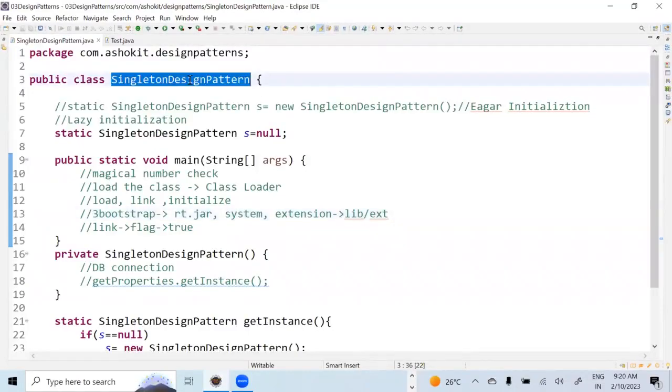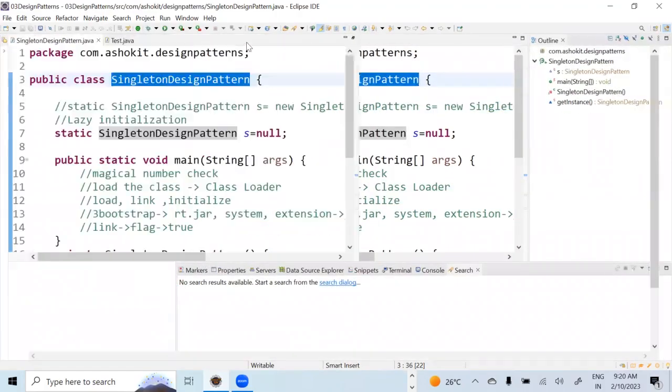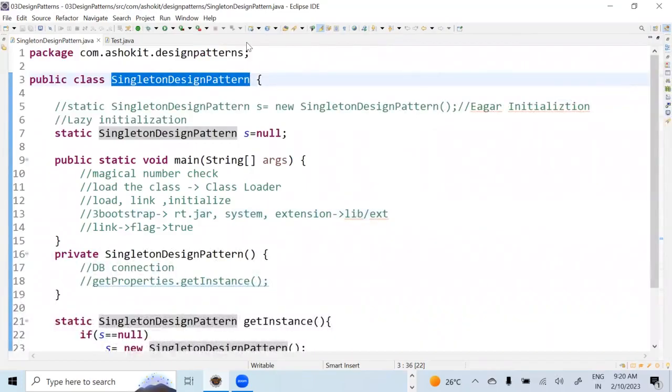So in the last class, we created a class called singleton design pattern. And can someone tell me what is eager initialization? The object is created while loading the class, at the time of the class loader. Okay. What else?